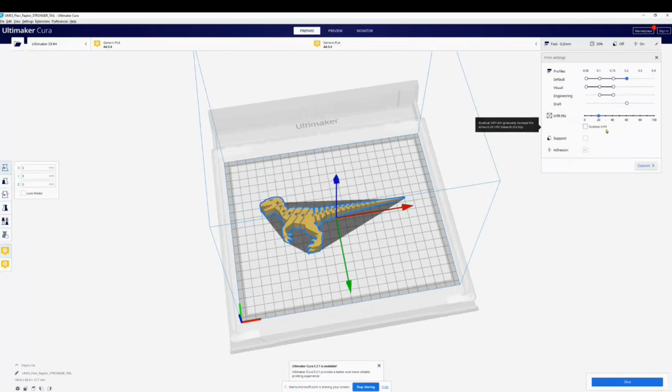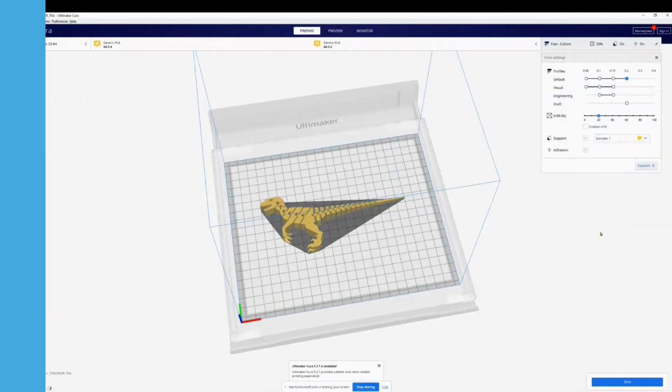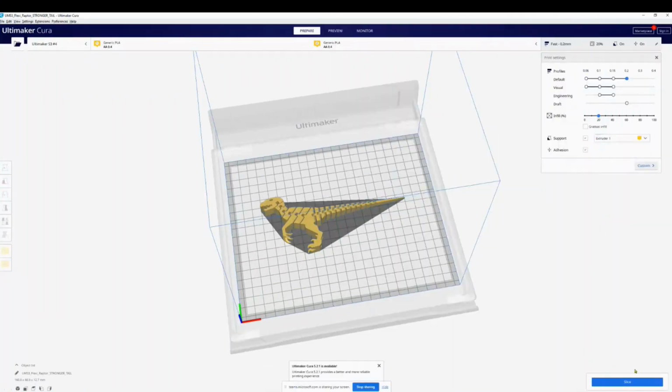Here you also have the option to turn on the support function. If your design has any overhanging elements, they may need supports. Otherwise, they may try and fail to print in midair. For most prints, it is beneficial to print with an adhesion base. Tick this box. Once you're happy with your settings, click Slice in the bottom right corner.